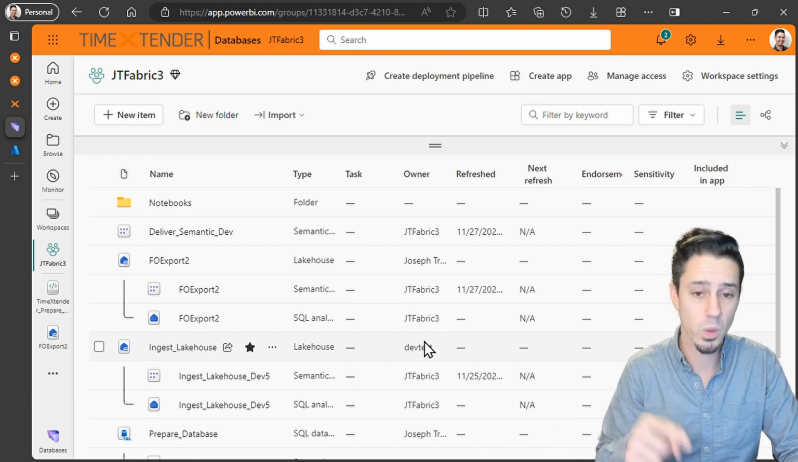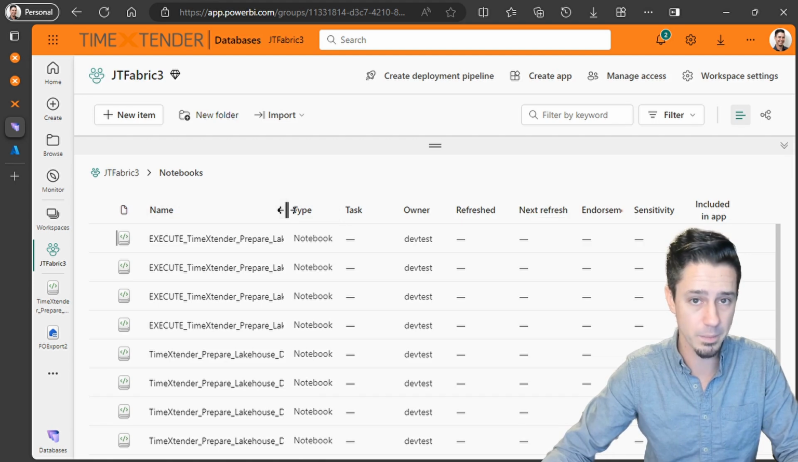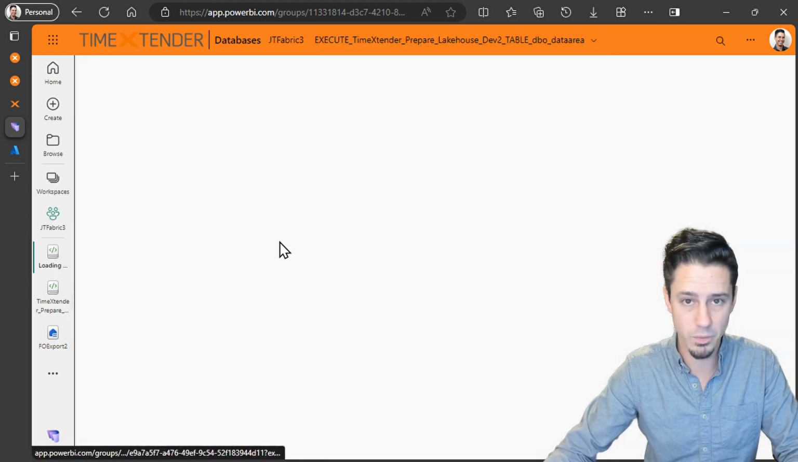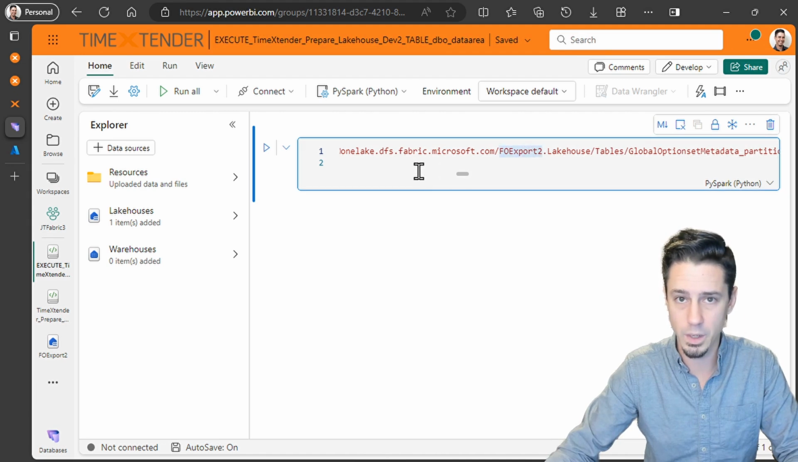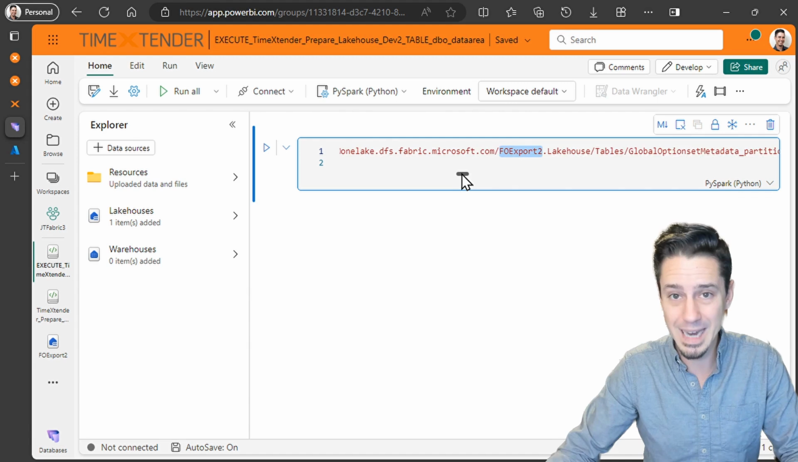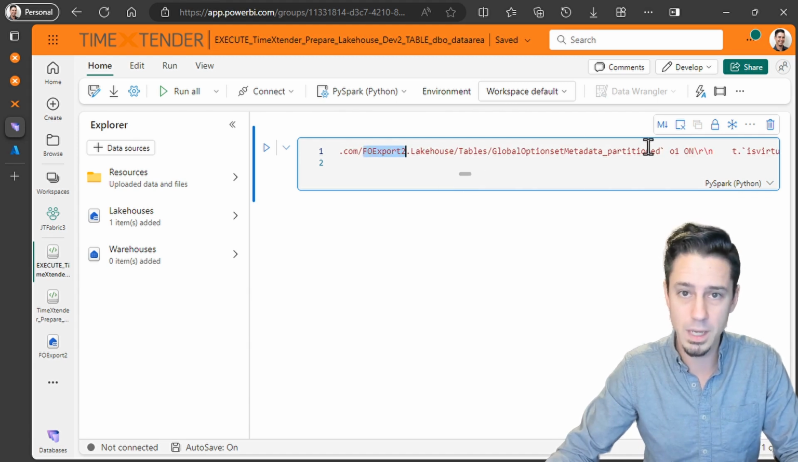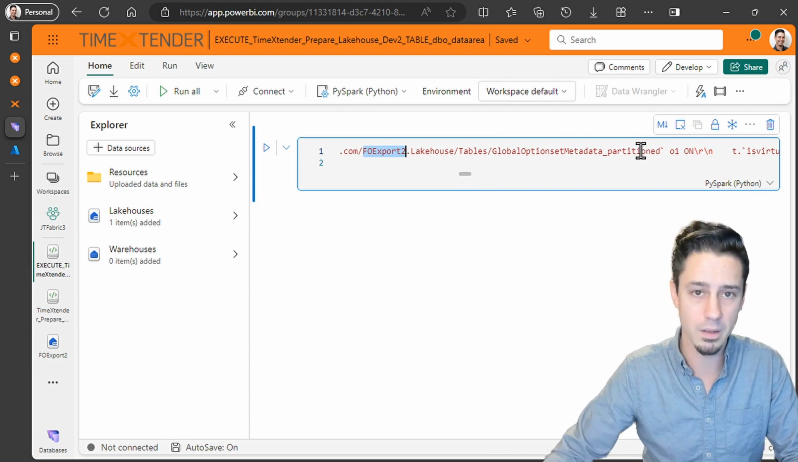If we go into Fabric, we'll be able to take a look at this notebook and see exactly where this data is coming from. Here's the data area table, for example. If we scroll through this a little bit, we'll be able to find the table selection. Here we go. This is coming from, you can see, Fabric OneLake. This is my workspace name, and then this is that FO export 2, the Lakehouse where my data source is. So it's actually pulling this data directly from the data source and moving that into the prepare Lakehouse.